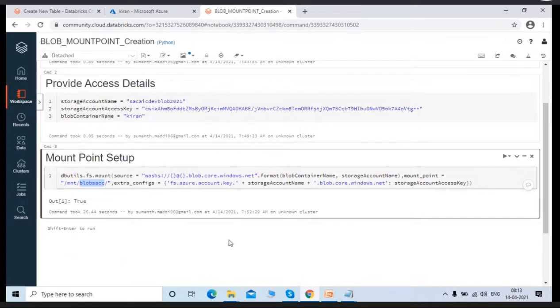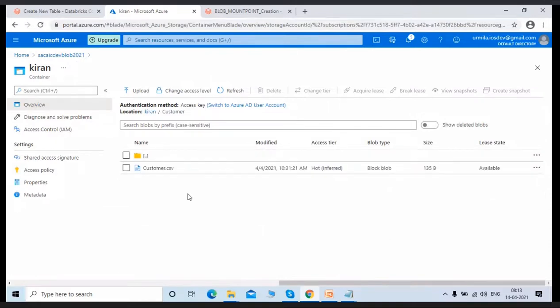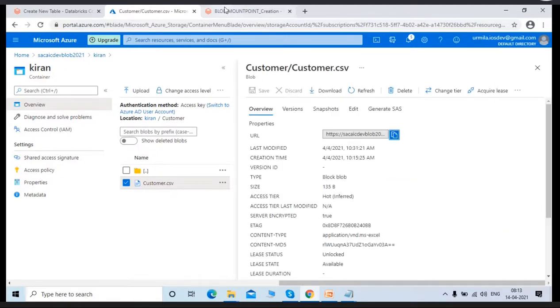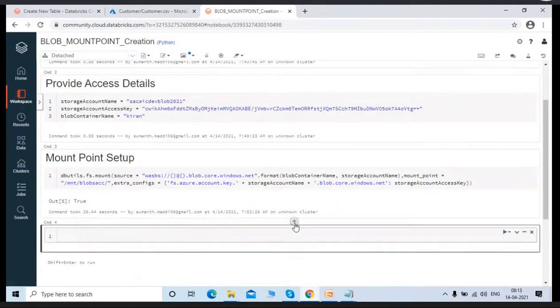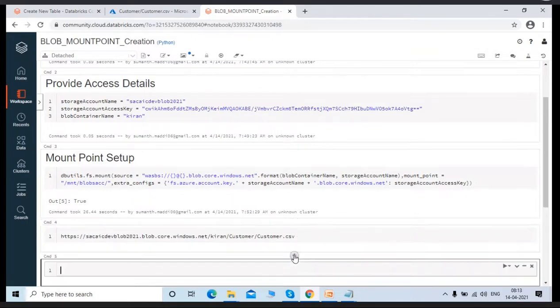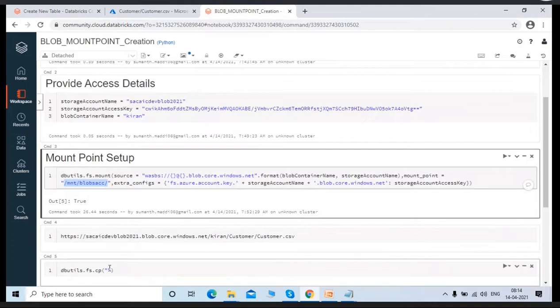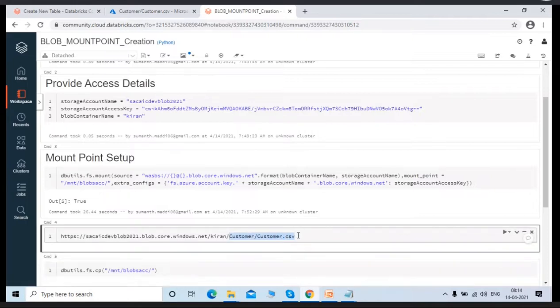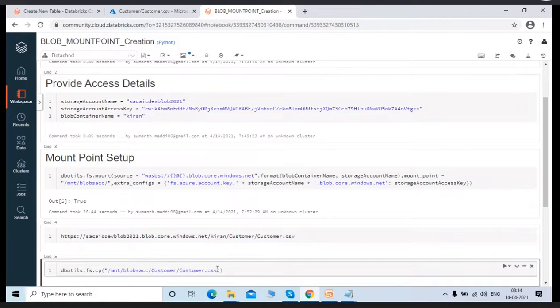For example, I want to copy the data from this customer folder. Post successful completion of the mount point, I want to execute some file system commands. I want to copy using dbutils.fs.cp. What is your mount point? This is your mount point. What is your folder? Customer.csv. I want to copy this file.